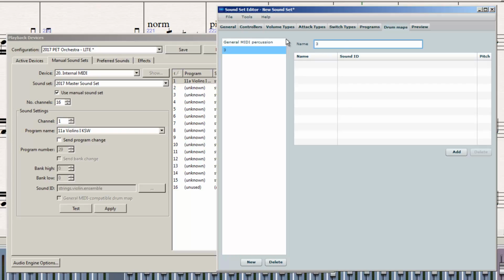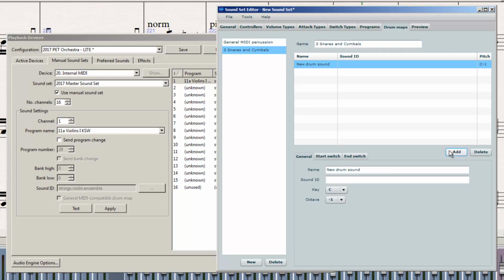So let's call it 3 snares and cymbals. This is a hypothetical patch, but it's based off of a patch that actually exists in East-West Symphonic Orchestra. From there, I can click Add, and I can add a new sound. Now, the name of that sound, that's something that you can do yourself. You can just name it for your own personal reference. So let's say snare drum left hit.